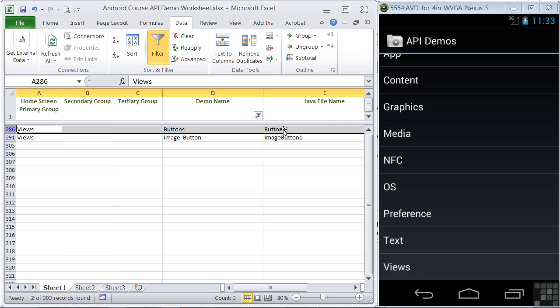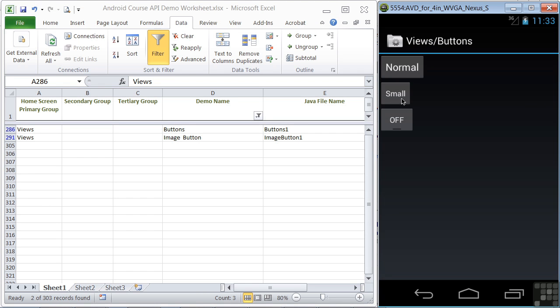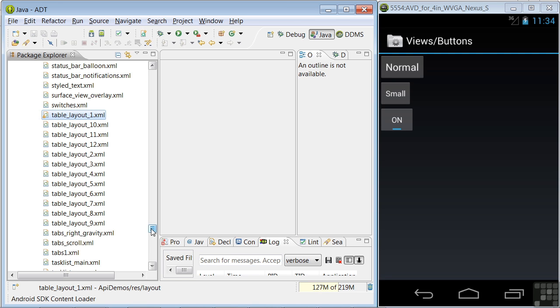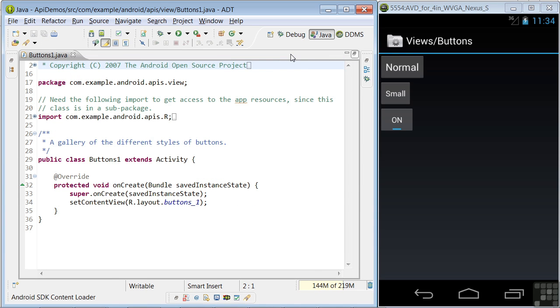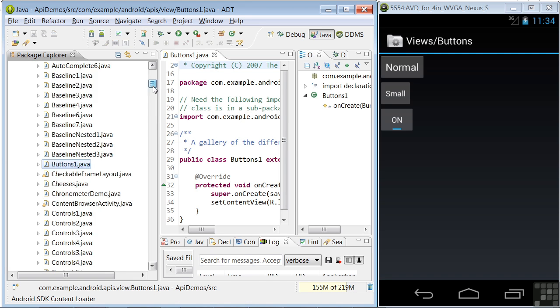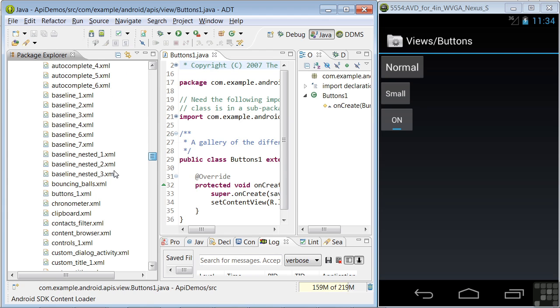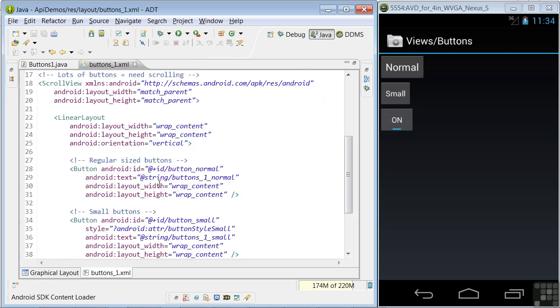In the demo, we'll click on the views group and buttons, and we see 3 buttons, and if we click them, the third one causes the blue indicator to come on and the text to change from on to off. And let's take a look at the code. So in the views Java code, we'll open buttons1, and it uses the layout buttons1, so we'll open that in the layouts folder. And let's look at the XML code.